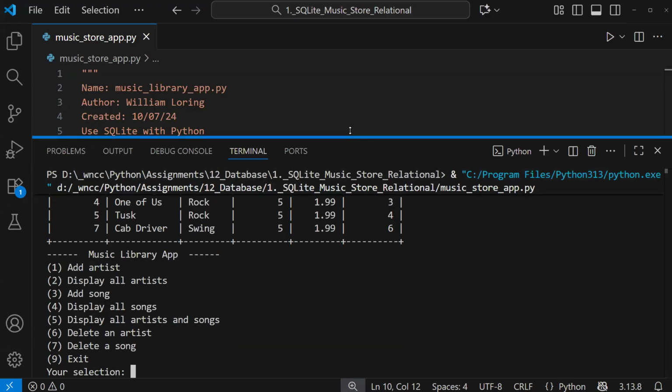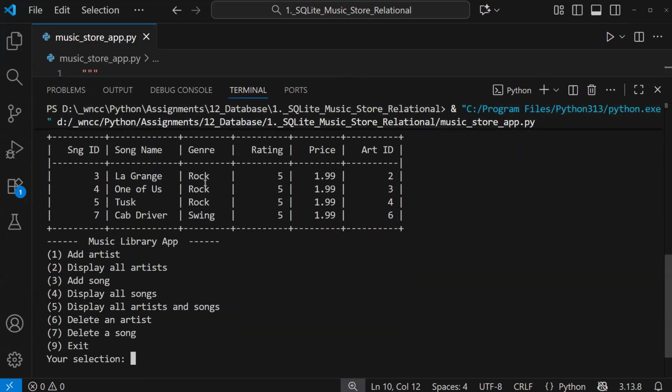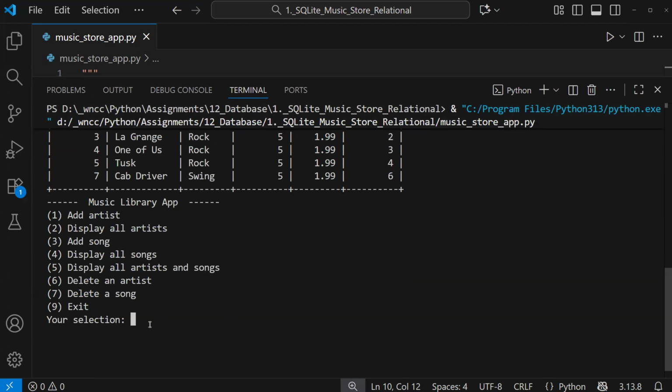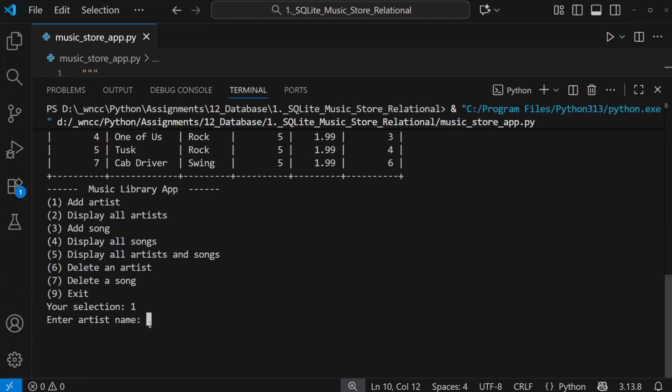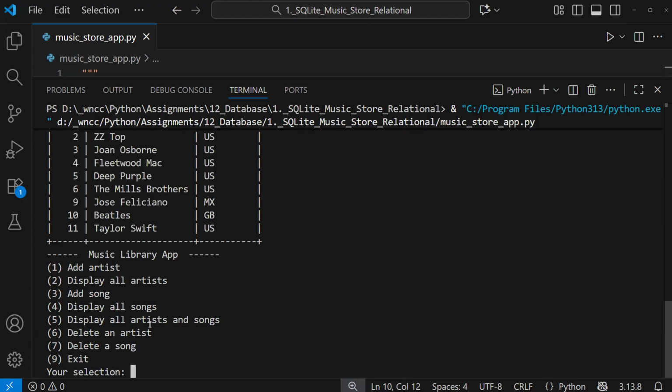I need a little more room here. There we go. Now, if I want to add an artist, give me an artist name on a song. Anybody? Artist name, music person you like? Taylor Swift. Okay. And I should have first and last name, shouldn't I? Country is US, right? I think so. We'll just say that it is. There. So if I display all the artists, there she is, Taylor Swift.